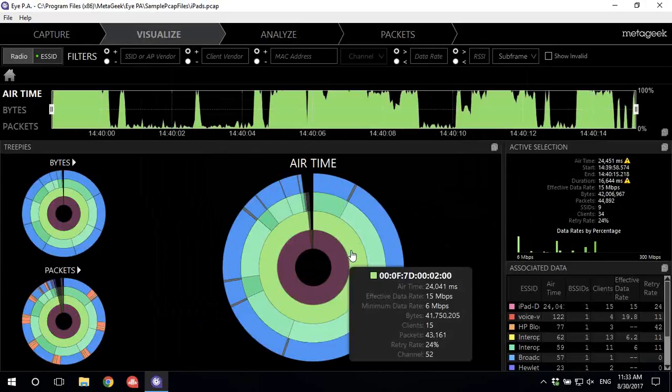If we go one more layer out, now we can see that it was one access point on this channel. Looks like it's on channel 52, so we're in the 5 gigahertz band. We had a total retry rate of 24%. Not bad. That's pretty good. You know, we're not repeating ourselves too often. Once we crest about 30%, then I start to worry a little bit.